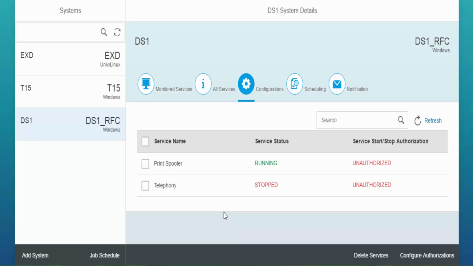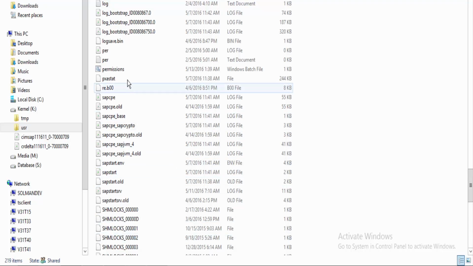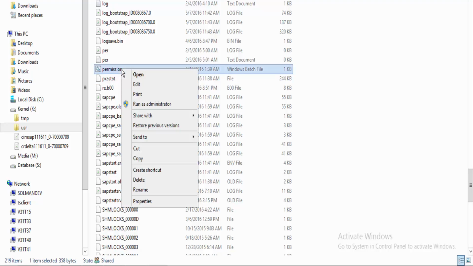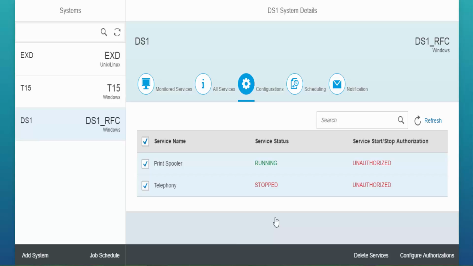For Windows systems, to provide authorizations to start or stop a service, select the services with authorization status as unauthorized from the list and click on Configure Authorizations button. A pop-up window appears which explains the steps to be performed to provide authorizations. Log into the operating system of the selected system. Go to the path specified in the pop-up window. Right-click on permissions.bat file and select Run as Administrator. Now click on the OK button on the pop-up window.